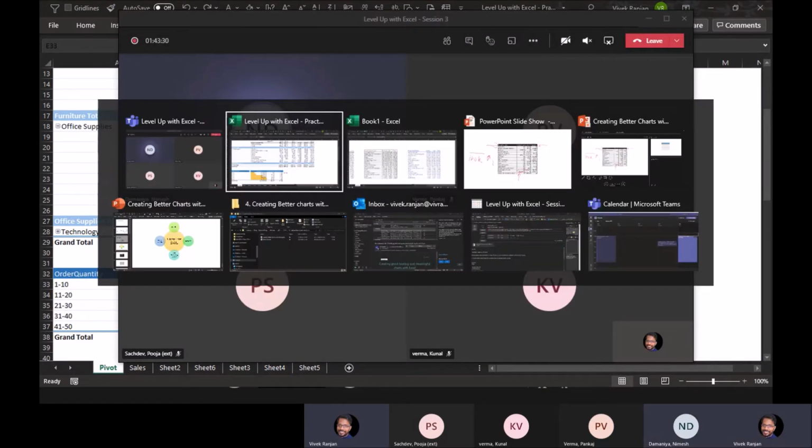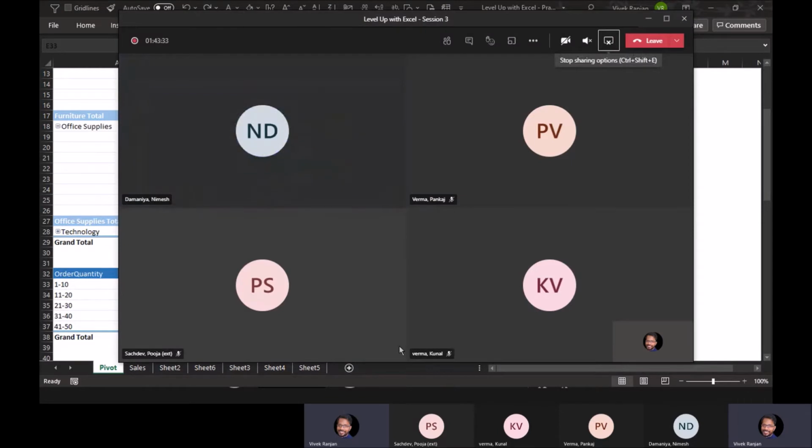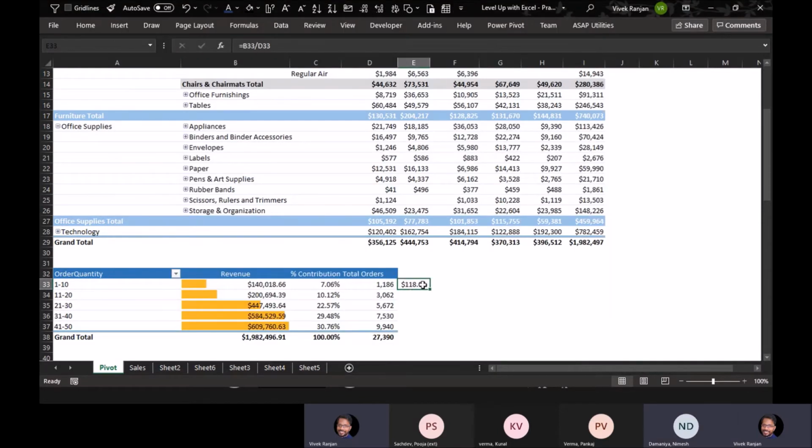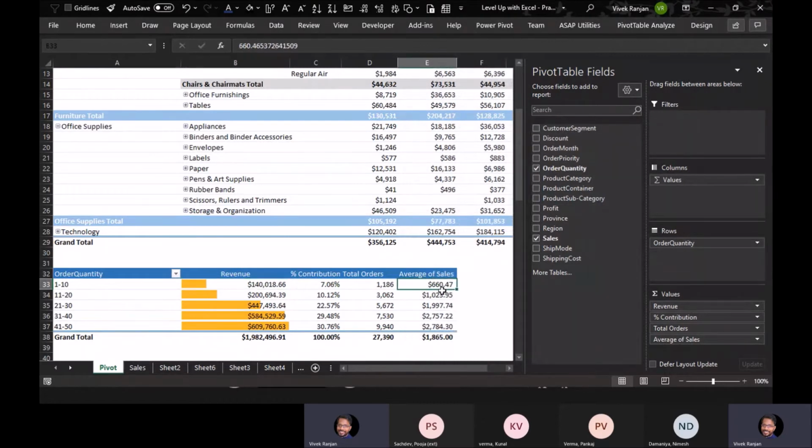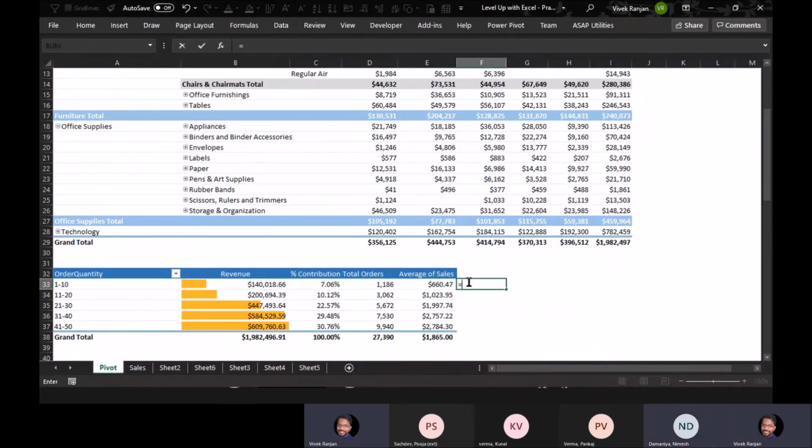Not necessarily. So if I do an average revenue, let's just say, I'm not sure. Let's see. So I'll do a sales. This is my average, whereas value per order is this. Okay. Value per order.